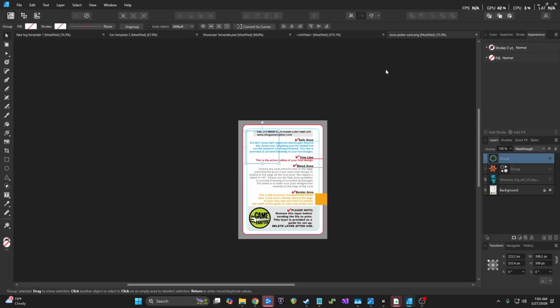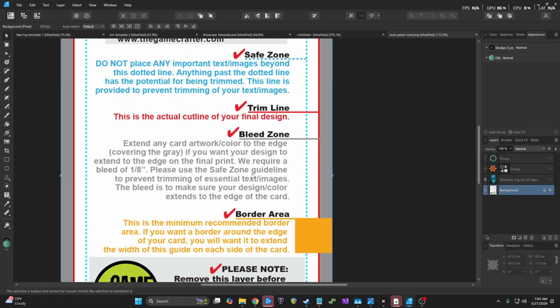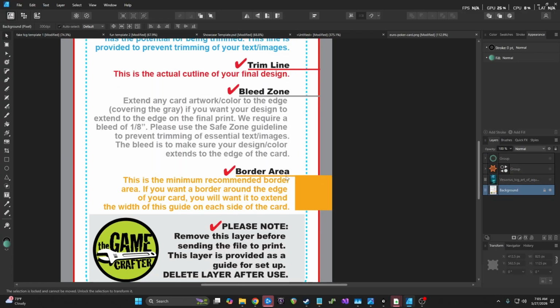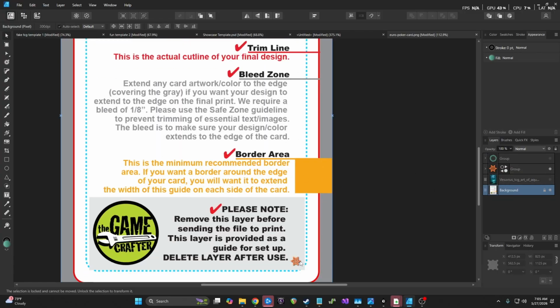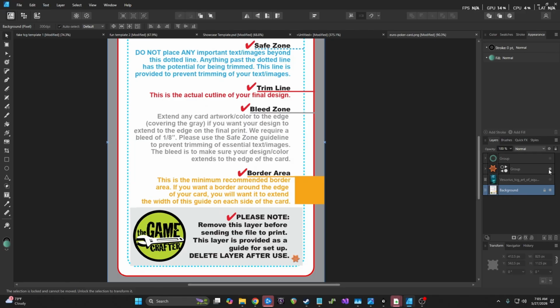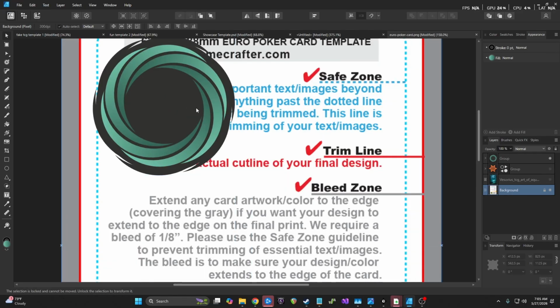So I have a new blank template up here. This is from the Game Crafter. The only things I've prepared in advance are the art I'm going to use for the example card, a little symbol here that I will probably be using for rarity, and then I made a quick little box stat holder kind of thing. This is really easy to make.